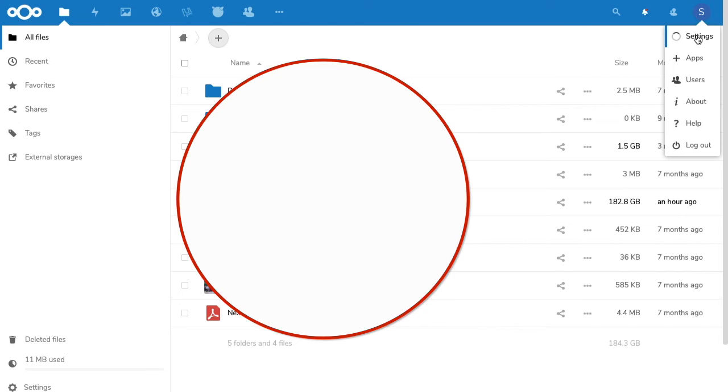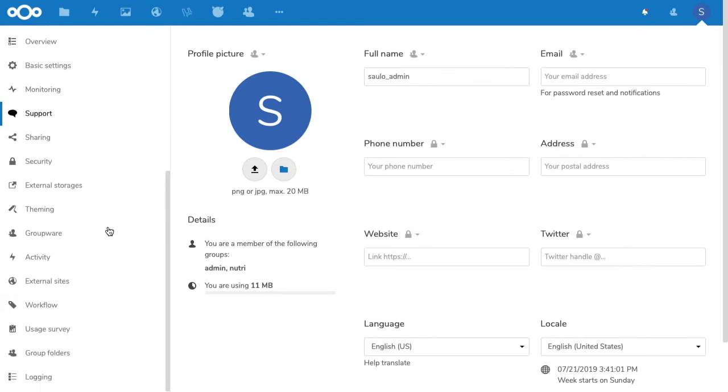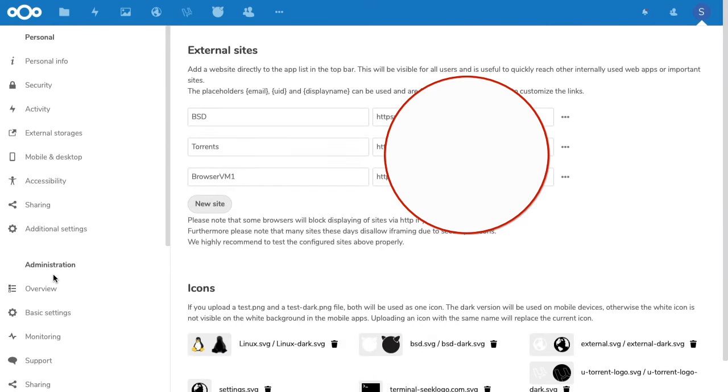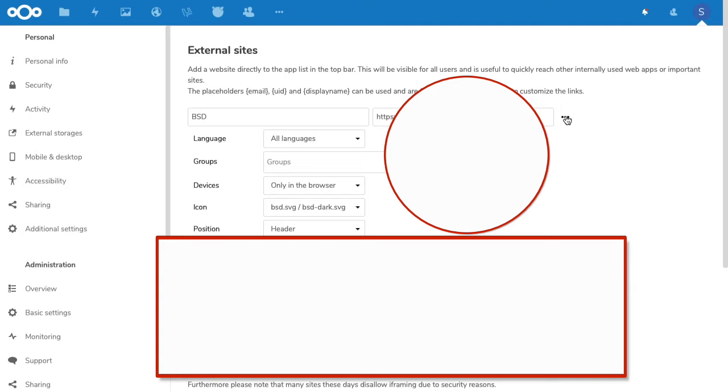You go to settings, then you go to external sites, and the URL here has to be added, with the path you set in your proxy pointing to Shellinabox. And you can pick up a nice icon. In that case, I created the icon for FreeBSD and I uploaded it here.